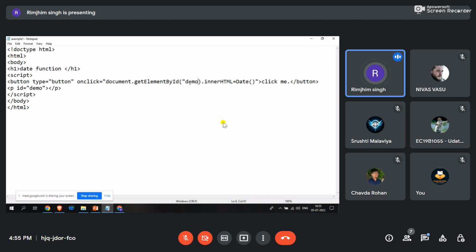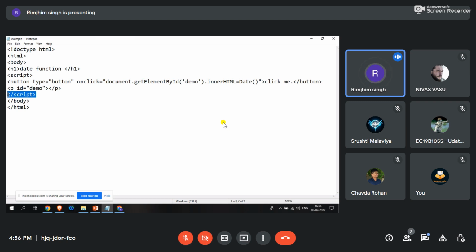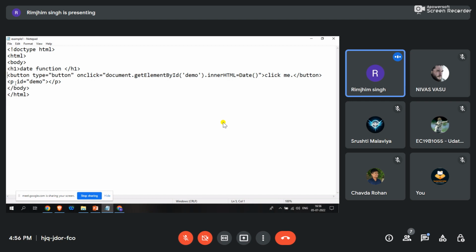What I can do is, even demo I can just put in single quotes. This also works. So demo is there, .innerHTML, I have written date, and then let's just again save and see. Okay. So let me just try to remove this script also and see.